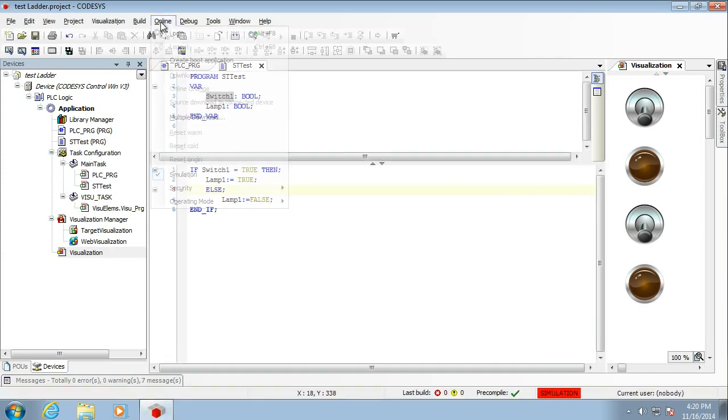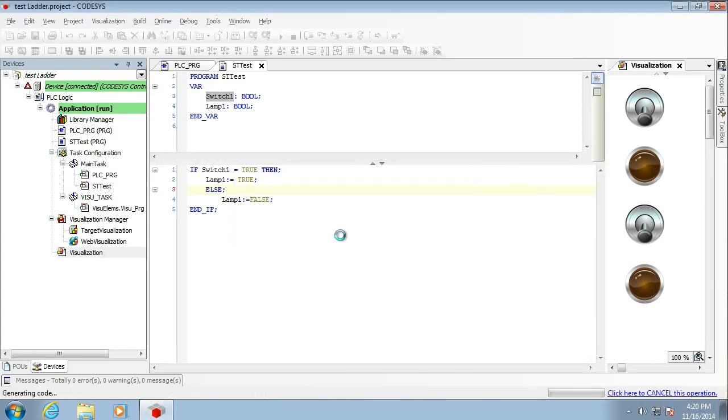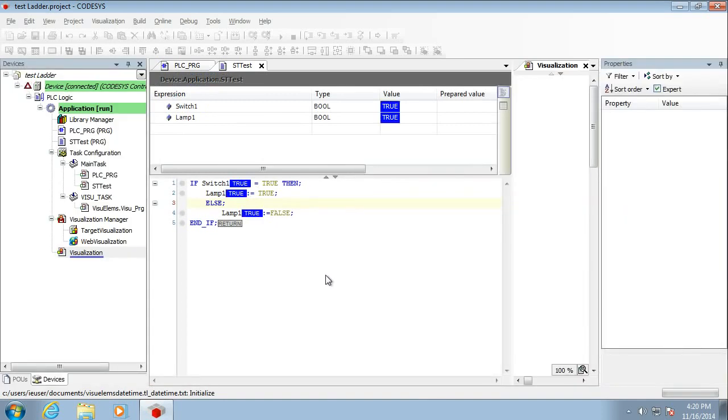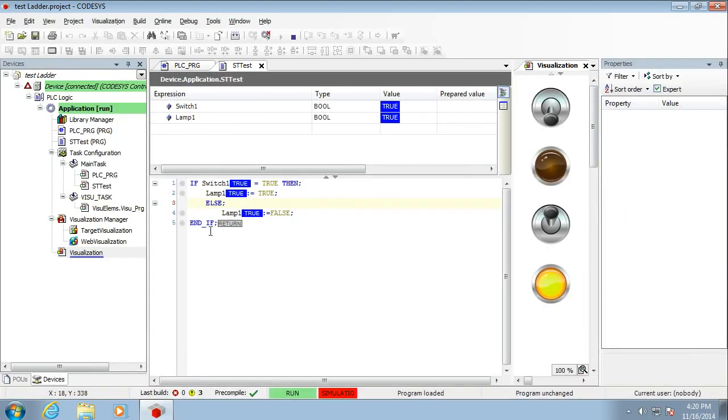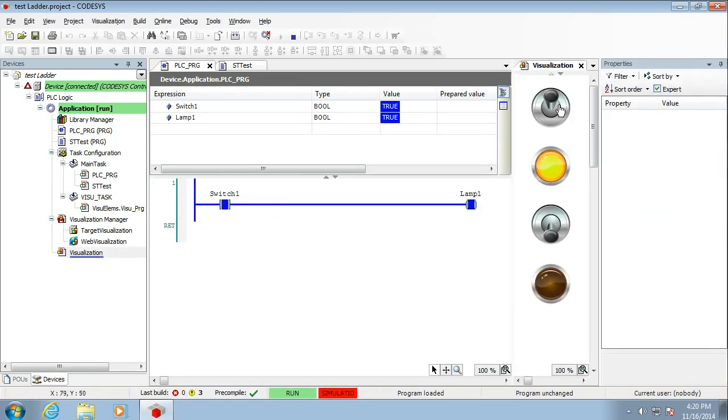Now we'll log in again. Now we've adjusted it, so we're going to log in with an online change. It'll download it. Okay, so now you'll see that the lamp is true. Now we've got the switch here indicating the switch. If we change that, we've got the structured text code working. If we change this one, it's still working, but it's in the ladder. If we go over to the ladder code, here we go, you'll see the ladder code working here.